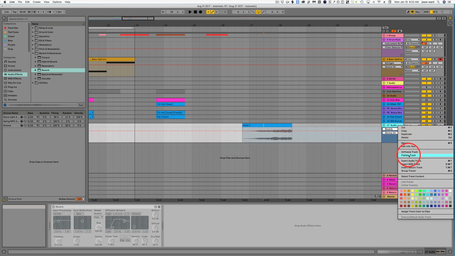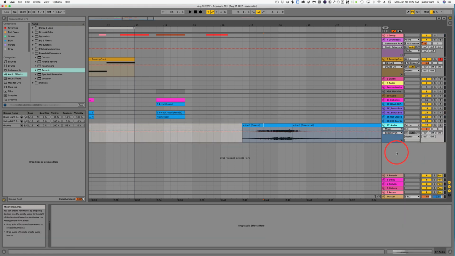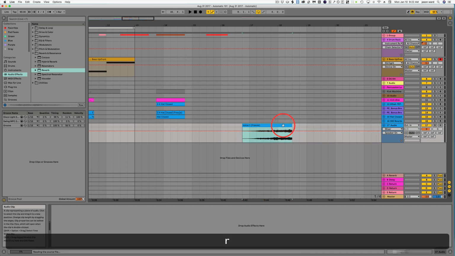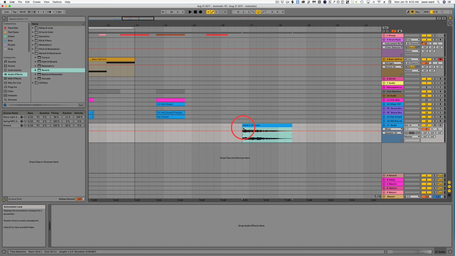Then we'll come over and flatten the track. And now we've got this all printed. Now I can get rid of this cut right here, the freeze tail, and you'll see why, because once we hit R to reverse it, we can just pull that over here. And now we've got our reverse reverb.